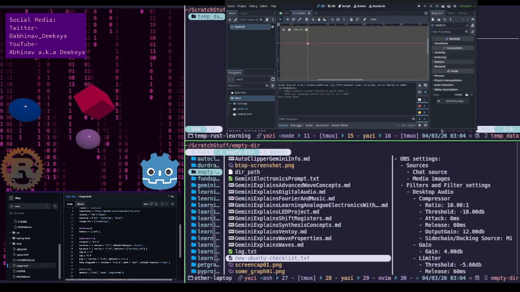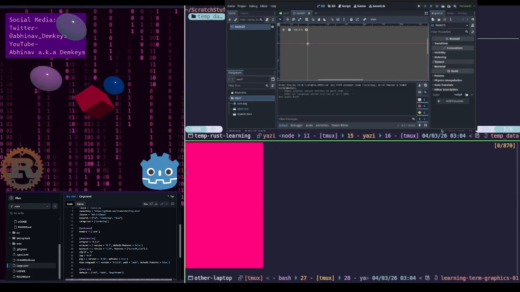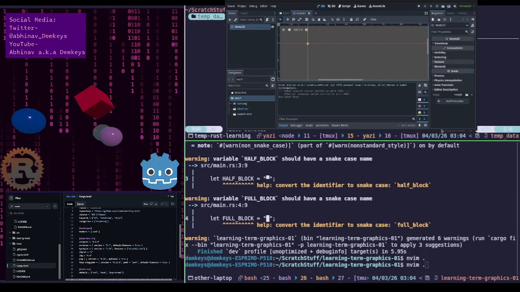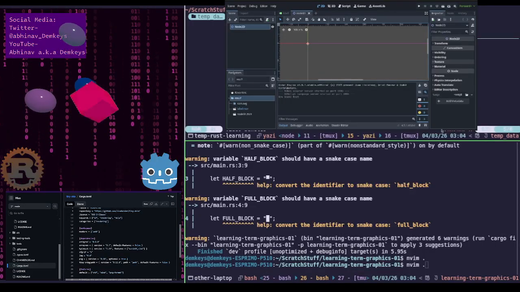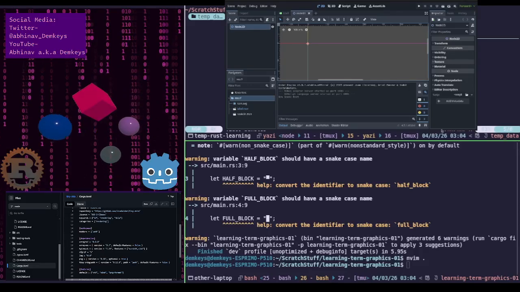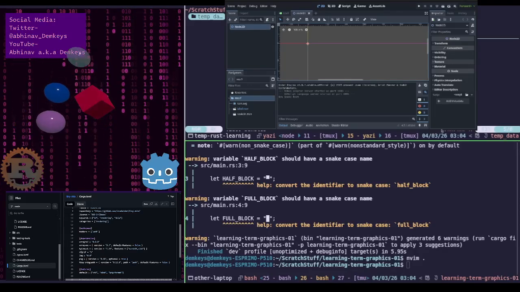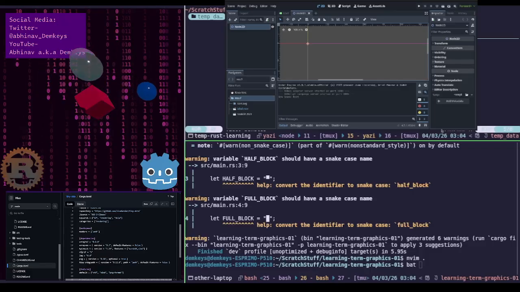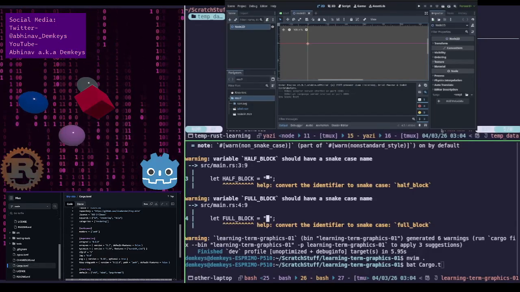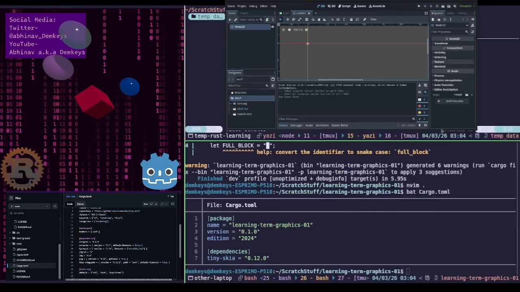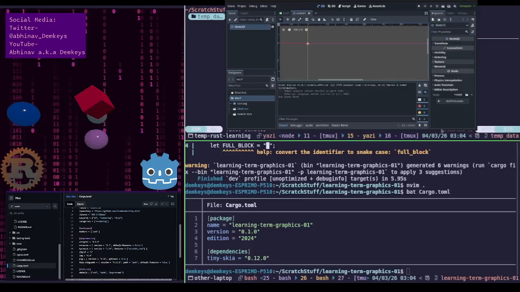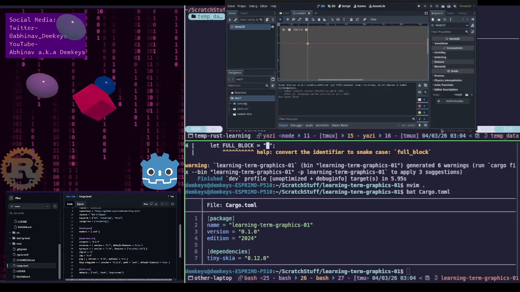Real quick. Let's open up, I believe it's this. Actually, if I open it here, I think it's gonna be. Oh, bat. Let's do bat Cargo.toml. It just shows Tiny Skia. It doesn't show Tiny Skia path. Okay. All right.